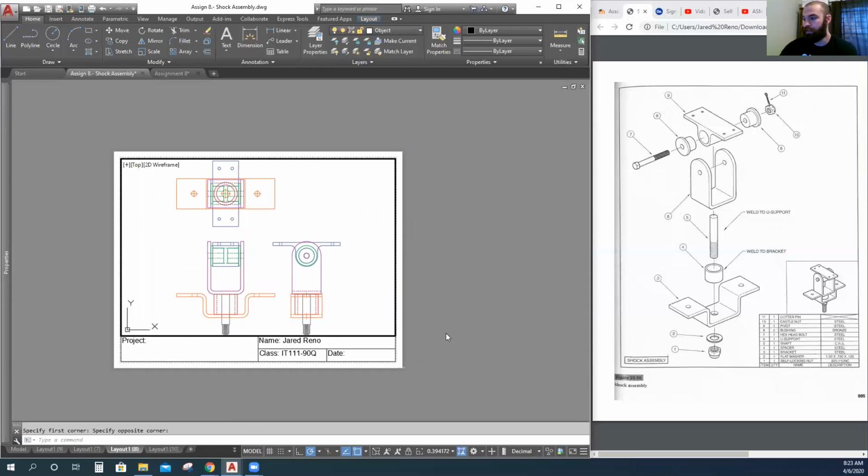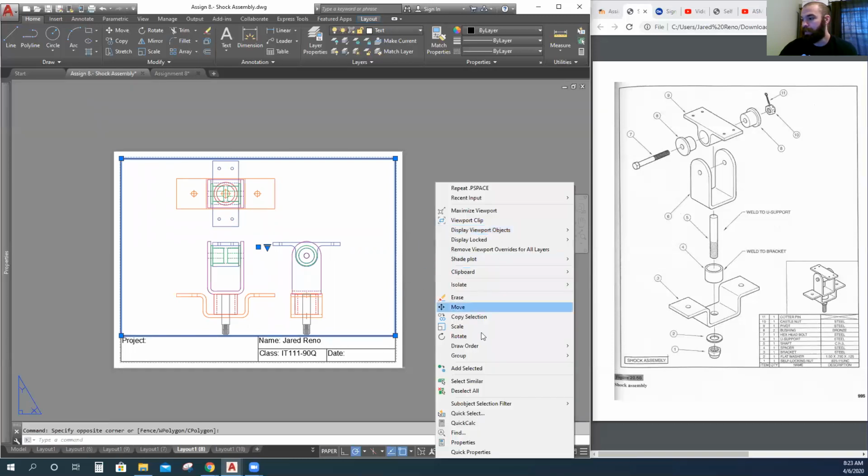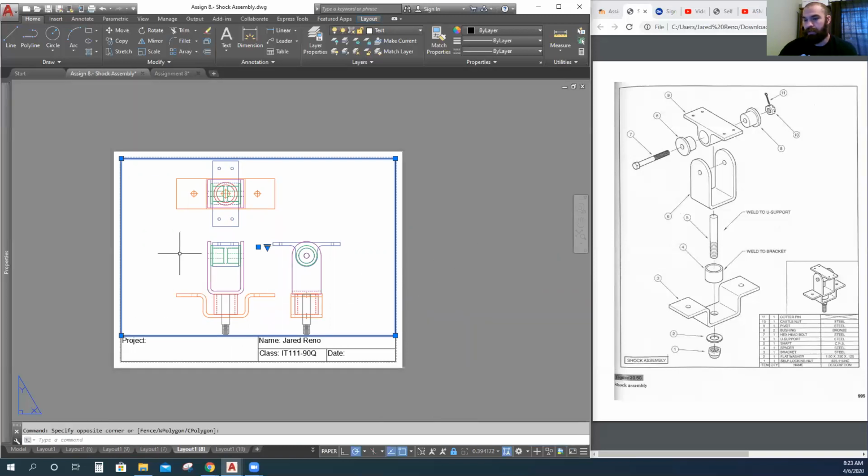So that's our zoom. Double click out, click on my viewport one time. We right click to get to my properties. That's how I got this panel. I hit display lock and yes. All right, so that is how we do our orthographic assembly.